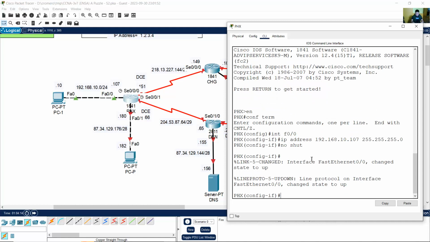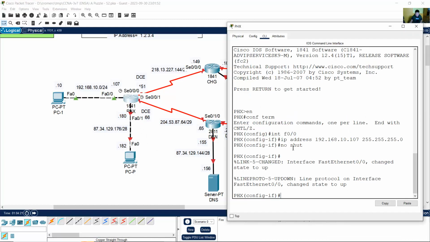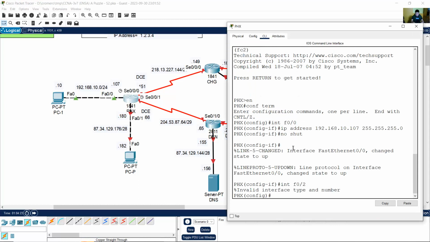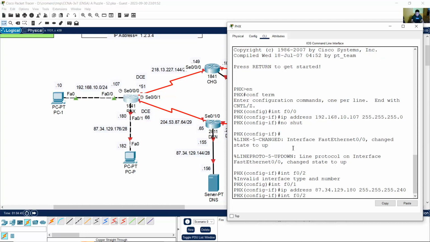Now the Fast Ethernet 01 interface with this IP. Interface Fast Ethernet 01, IP address 87.34.129.180. Be careful, it's not 176, it's 180. Prefix 28 is 240. No shutdown.